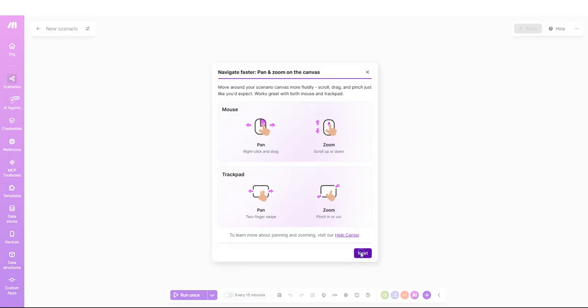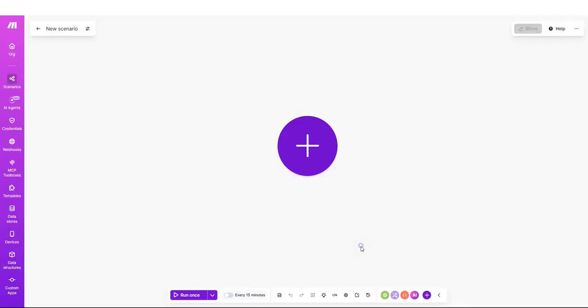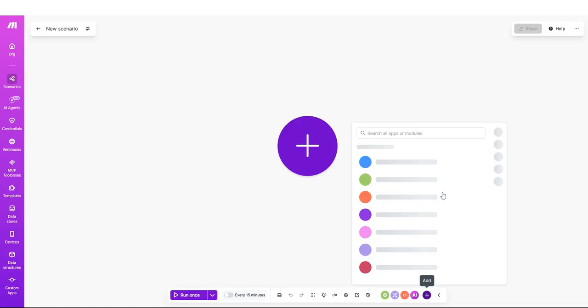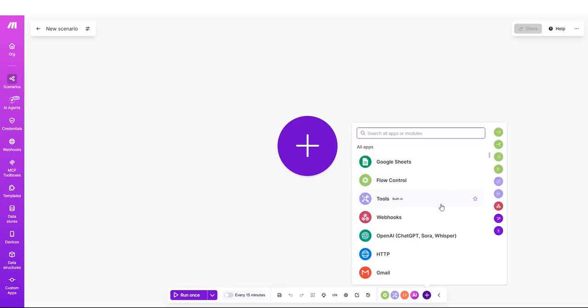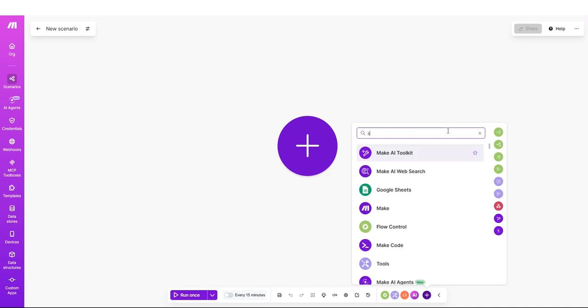Select Shopify as your app and choose a trigger like watch orders or watch products depending on what you want to automate. After that, click Add Connection and log into your Shopify store account. You will need to give Make.com permission to access your store data so it can sync information like orders, customers, or products. Next, once the connection is approved, configure your trigger settings.